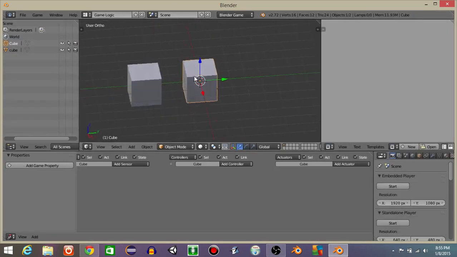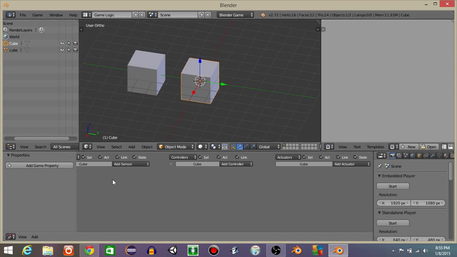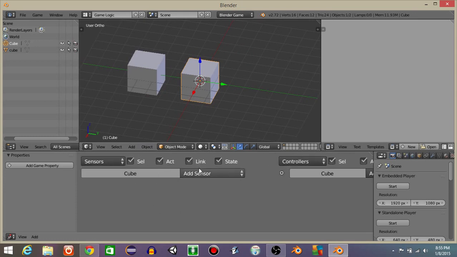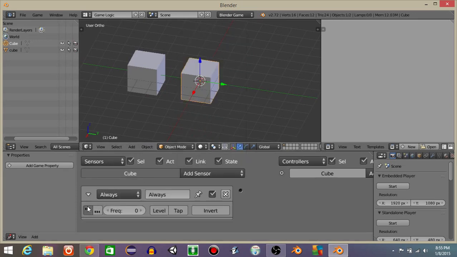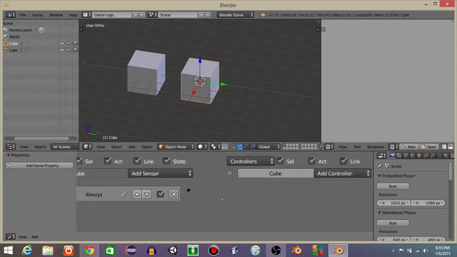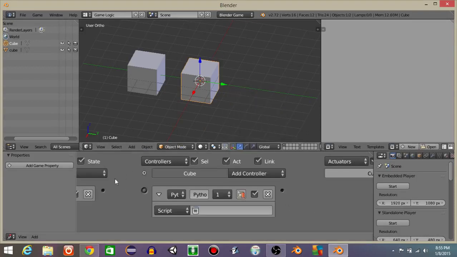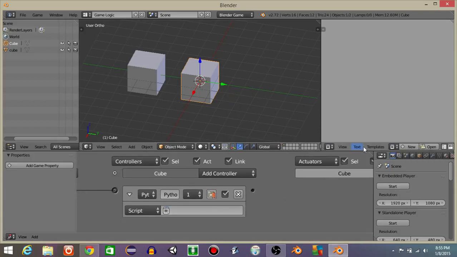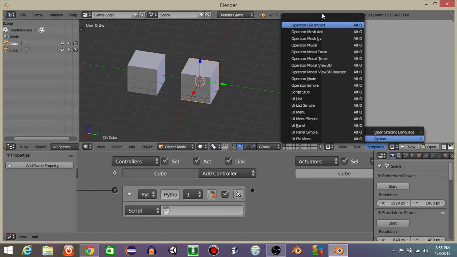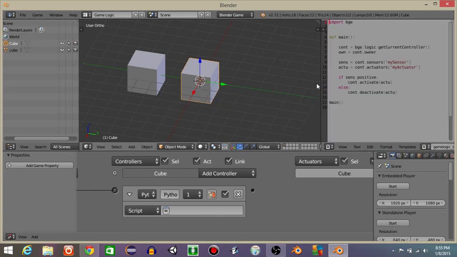Next, on this first cube, the one that's in the middle, let's add an always sensor, sorry, I said Python sensor. Like that, then click these first three dots, add a Python controller right here and connect these. Next, let's create a script for our player by doing templates, Python, and game logic simple, like this.